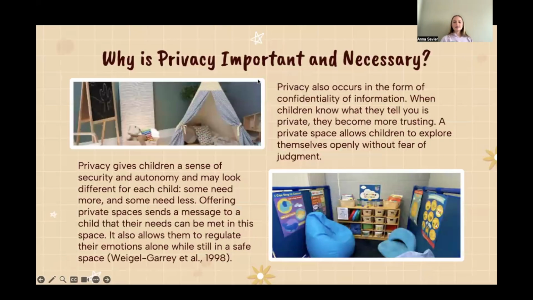So, why is it important and necessary? Well, privacy gives children a sense of security and autonomy, and it could also look different for each child. A child might need less space and they can still feel private. A child might need more space and still feel private. Again, we will cater to a lot of different needs and we'll learn what each child needs and we'll be able to modify our environment to reflect that.